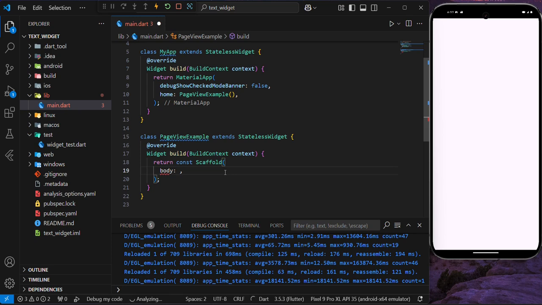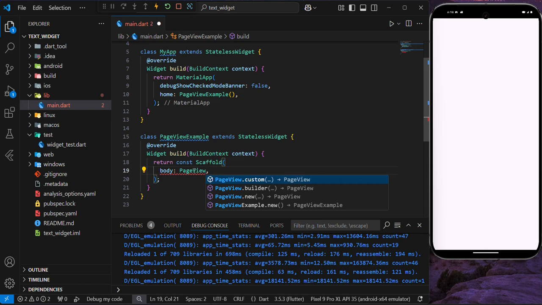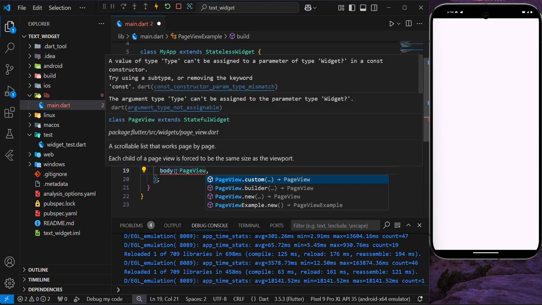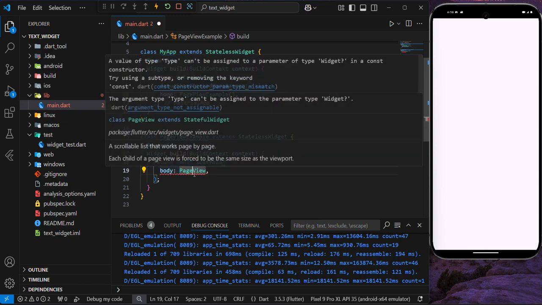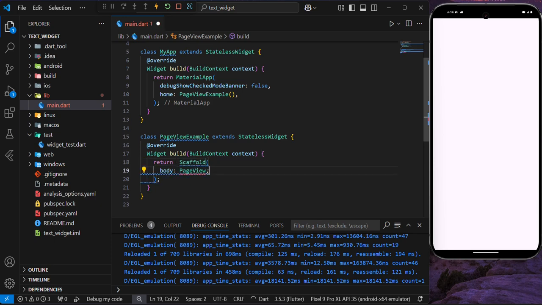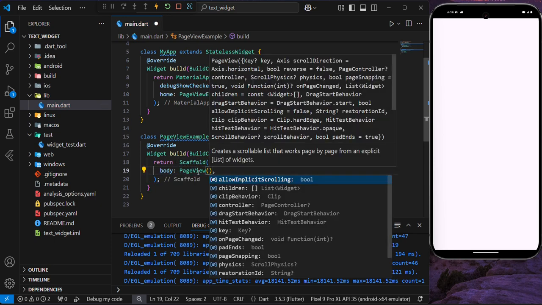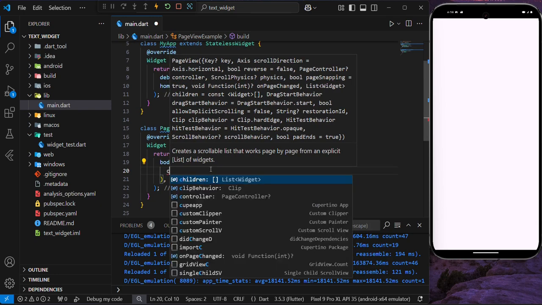And the body is going to take the PageView widget. If you hover on the PageView widget, I'm going to remove this const first. If you hover on the PageView widget, you can see that it takes children, and this children takes a list of widgets. Basically, the list of widgets are going to be the list of pages you want to display on your screen and you want to scroll to. So I'm going to have children.